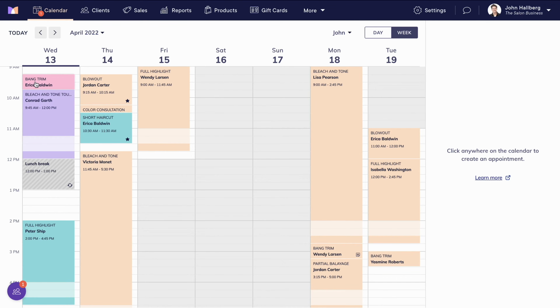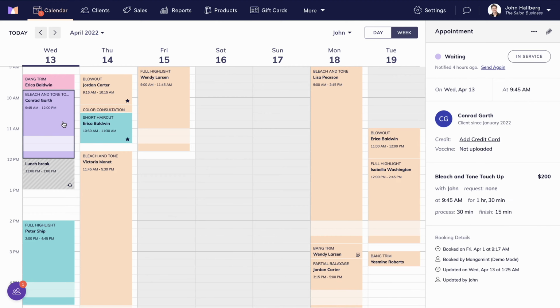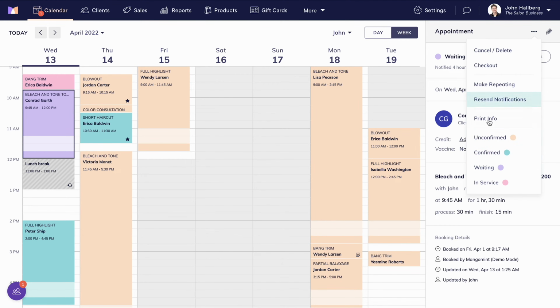You'll also notice that the appointments have different colors, which is basically based on their status. So if I click on the pink one here, you can see that this client is in service. Purple would be in the waiting area. And there's a number of different options here. If they have booked but they haven't confirmed, or they have confirmed the appointment, they're waiting for the service to start, or they're in service. So you can use those colors to just get a quick snapshot of what's going on in the calendar.